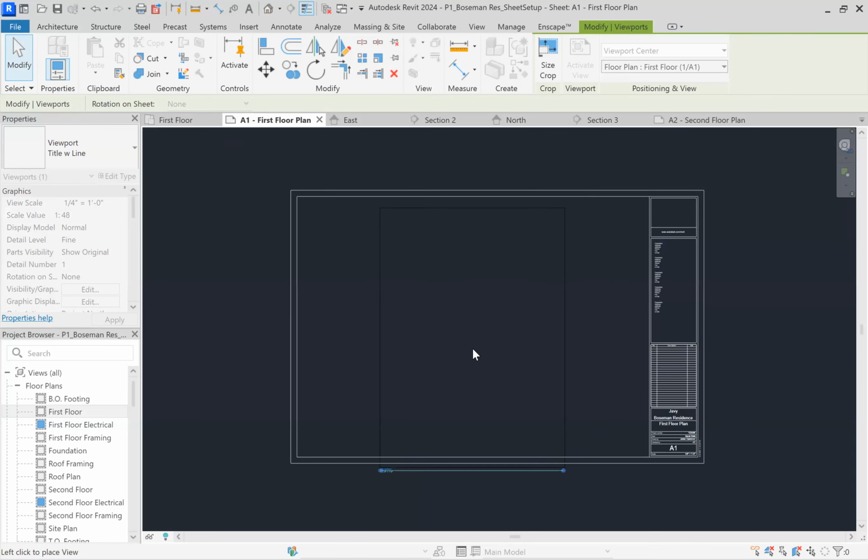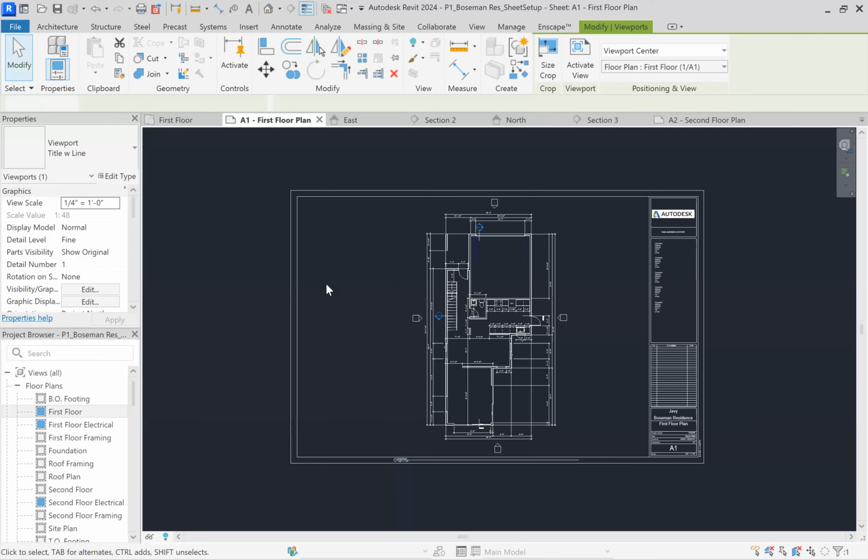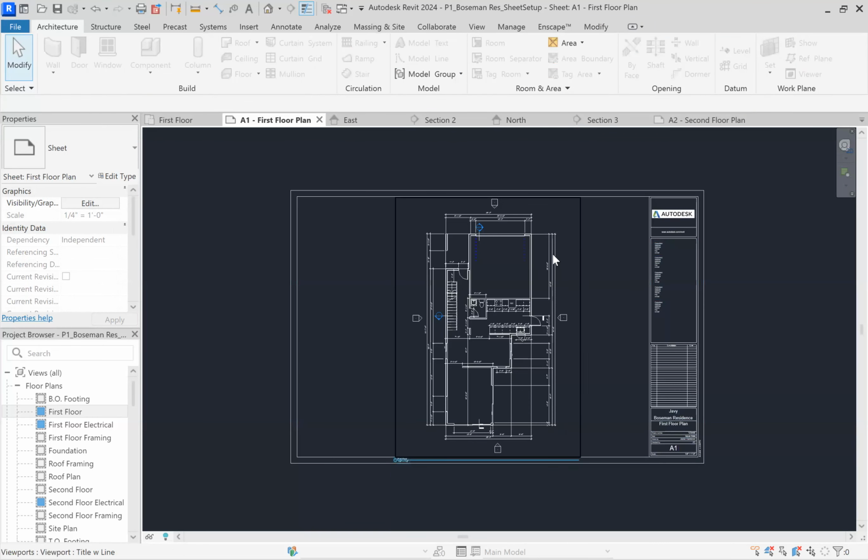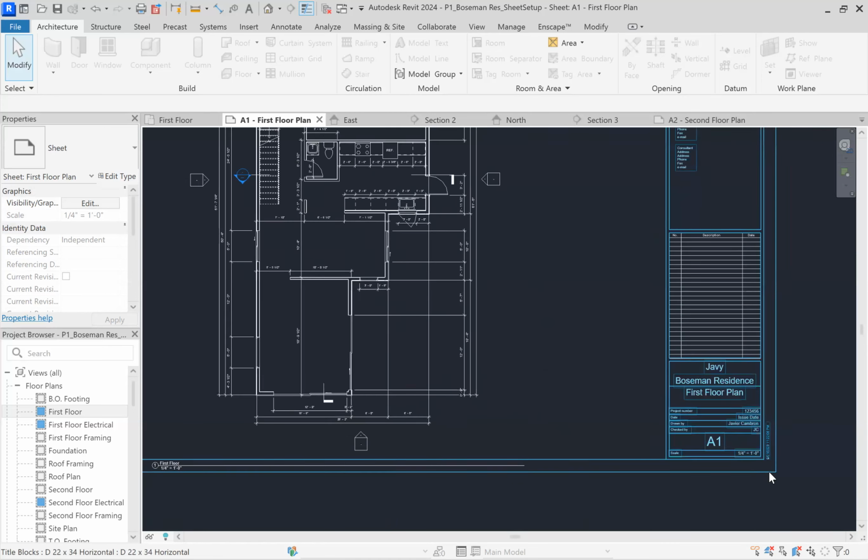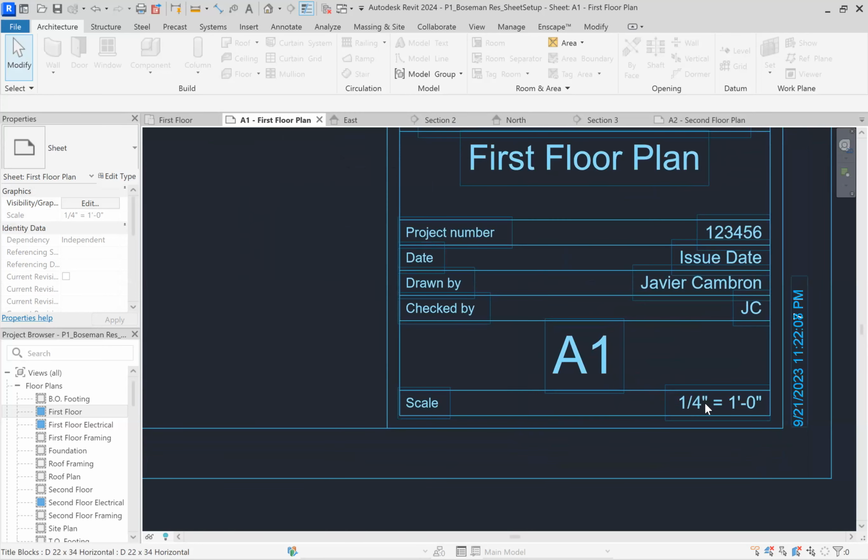Okay. Then you'll see the crop region, and at the bottom you'll see the drawing title. So I'm going to go ahead and just kind of center it, and then click to place it. Okay. And there's my floor plan. Now, when we come down to the scale, you'll notice that it automatically generated the scale.